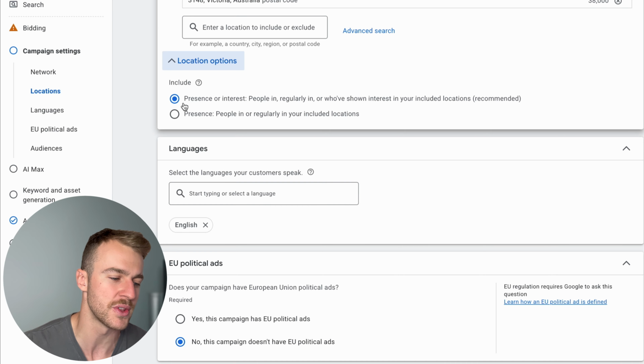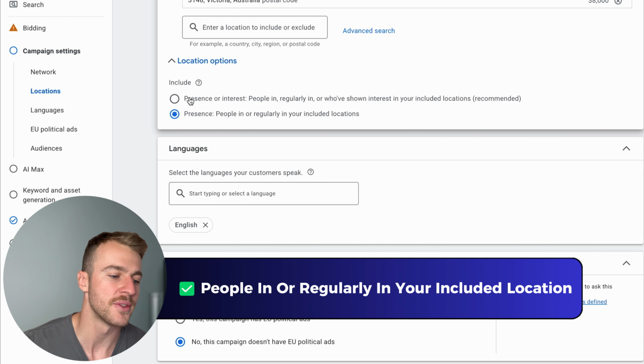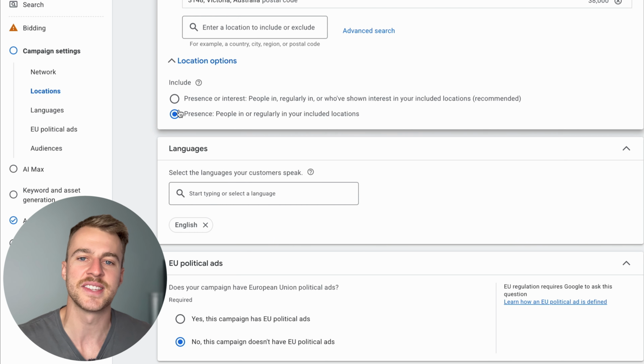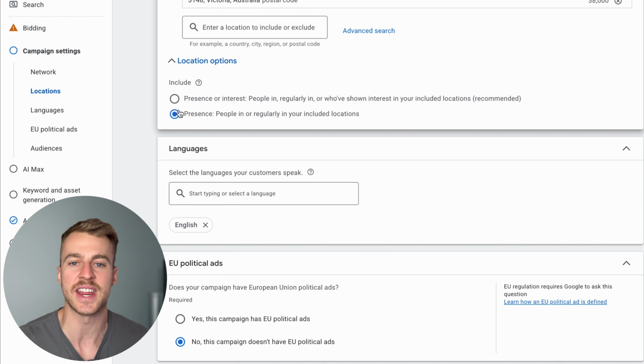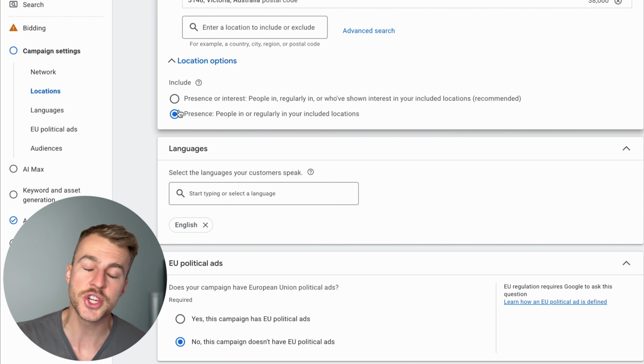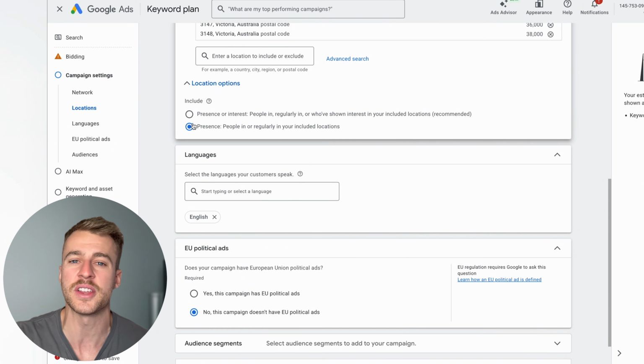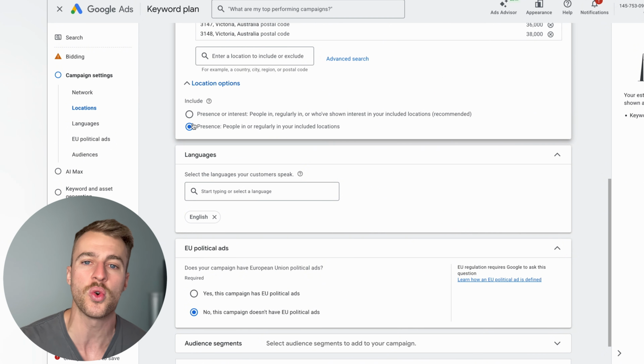Don't know why it does. You want this on presence, people in or regularly in. The reason why we don't want this, the presence or interest, is because this will just show our ads to anyone who is just interested in our area, right? They could literally live in another country, another state, a foreign land, on an island in the middle of nowhere, and they could see your ads.